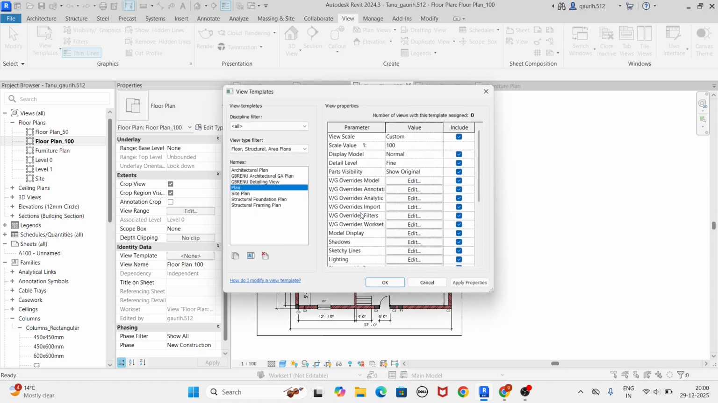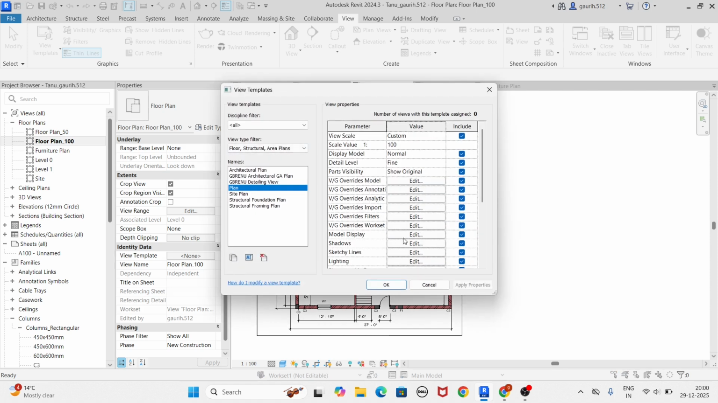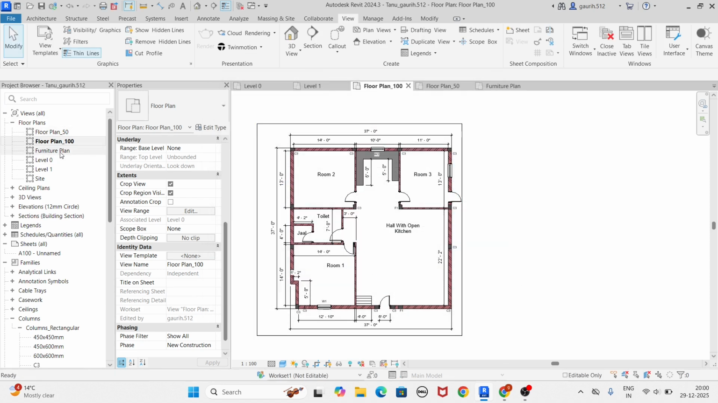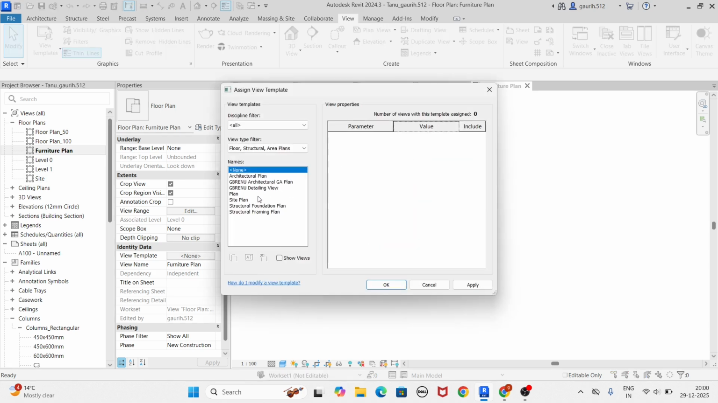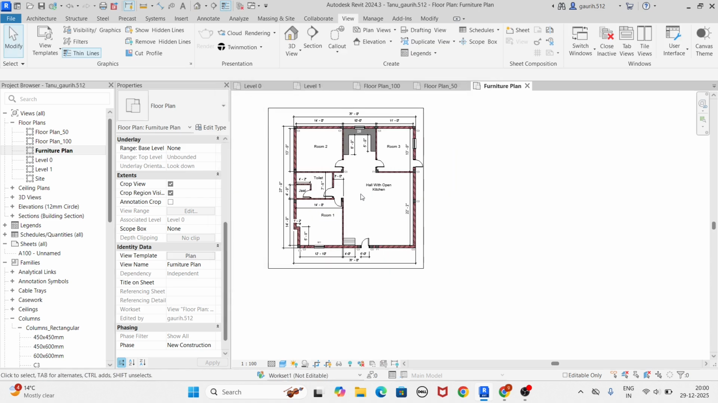Okay, so see, this view template is created and it has all the properties of the current view. I want these properties to go to this view, like this furniture plan view. Okay, so I'll be applying this view template and see, all these properties come to this, and this is the easiest way to do it, and this maintains consistency in our floor plans, in our sheets, which helps us to give good submissions, consistent and clean submissions and drawings.